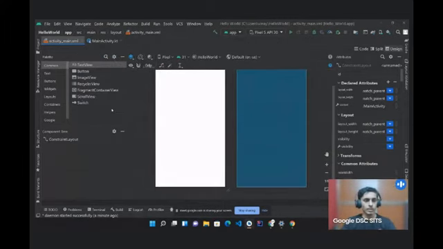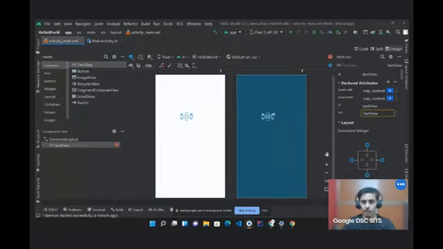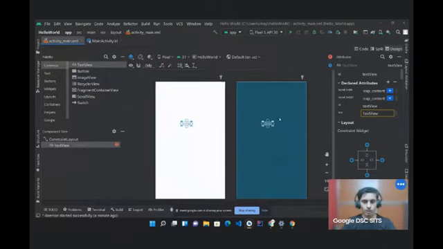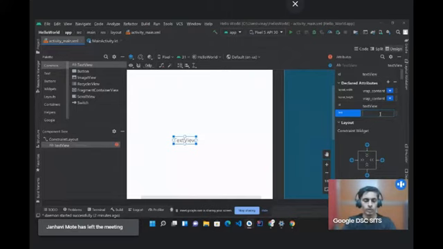On the left side, you will see the palette, from which there are different types of views. You can drag and drop to add new views. So let's assume we have to add a new text view. You have to go to common, select text view, and drag and drop here. So it adds the text view, and to change the text it displays, on the right side there is the attributes tab. You will see the text attribute. You can change it to whatever you want.